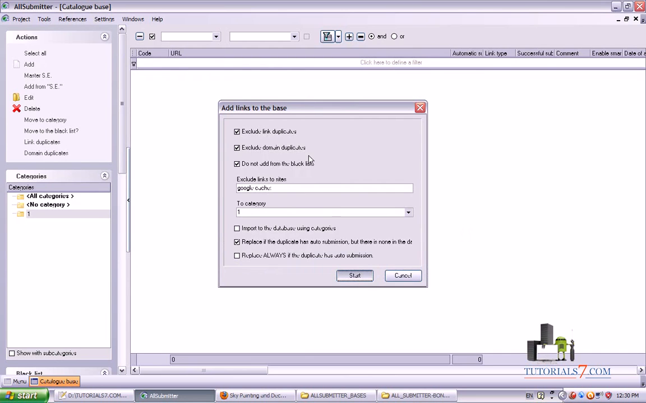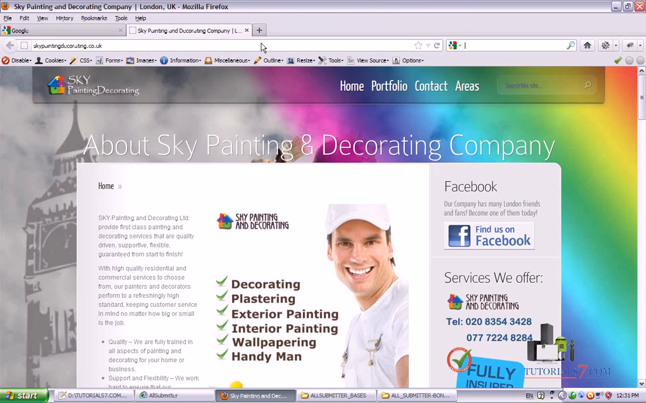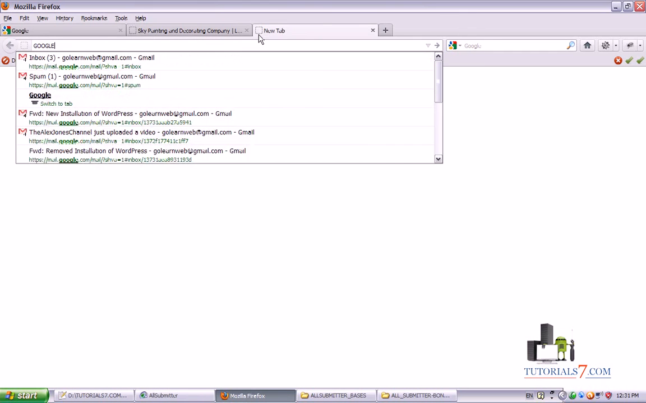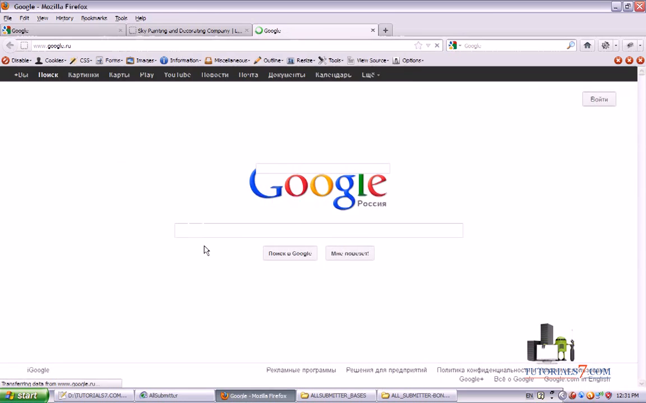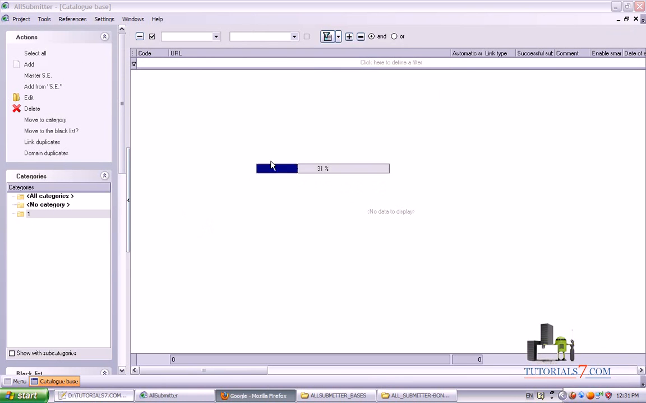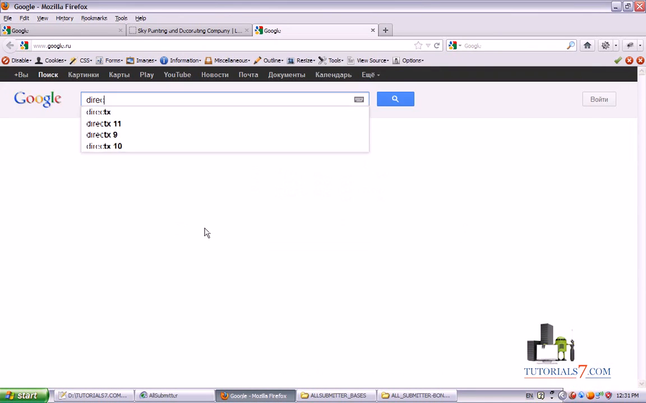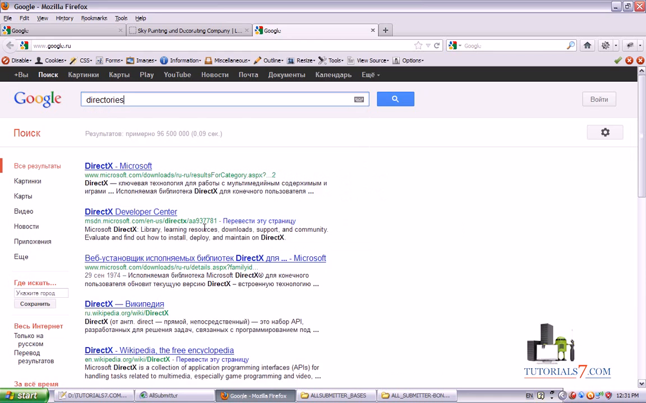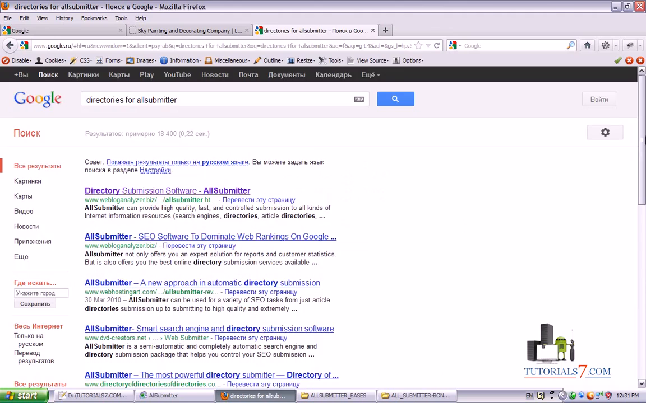I've bought them online, so you can go to, because it's a Russian program, the best option is to go to google.ru, which stands for Russian, and find some categories. Now I'm importing some sites, but you can go to Google, Russian Google, and type directories for AllSubmitter. Alright, and it will give you some options.